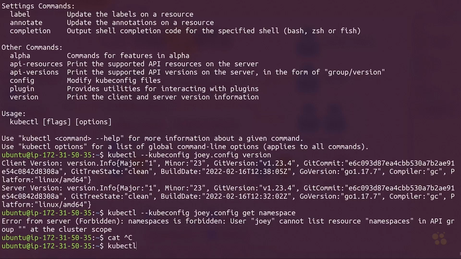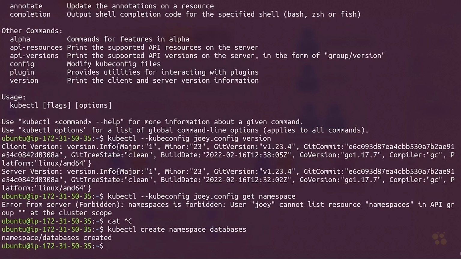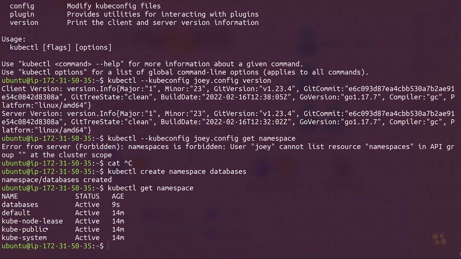And so I'm going to use kubectl without the kubeconfig parameter, and that's just going to use our default file in .kube/config, and that's our administrative credential. So I'll do kubectl create namespace, and we'll create a namespace called databases. And now we've created this namespace, and if we do kubectl get ns or get namespace, that should return all of our namespaces, and sure enough, we've got one called databases here.